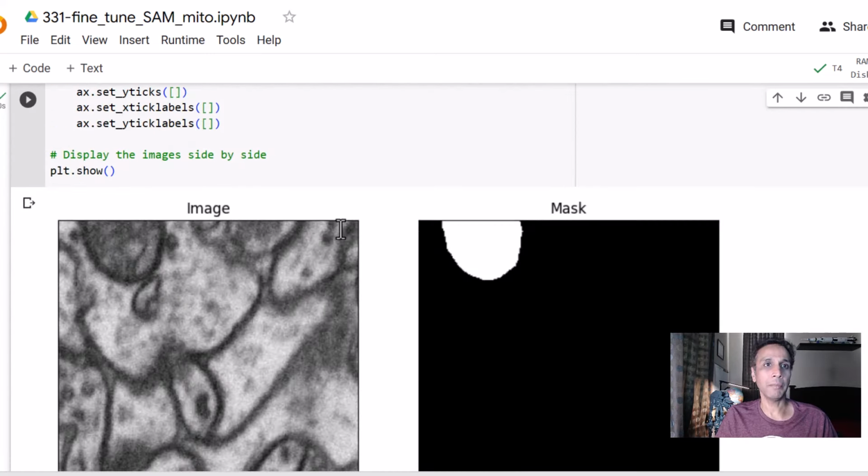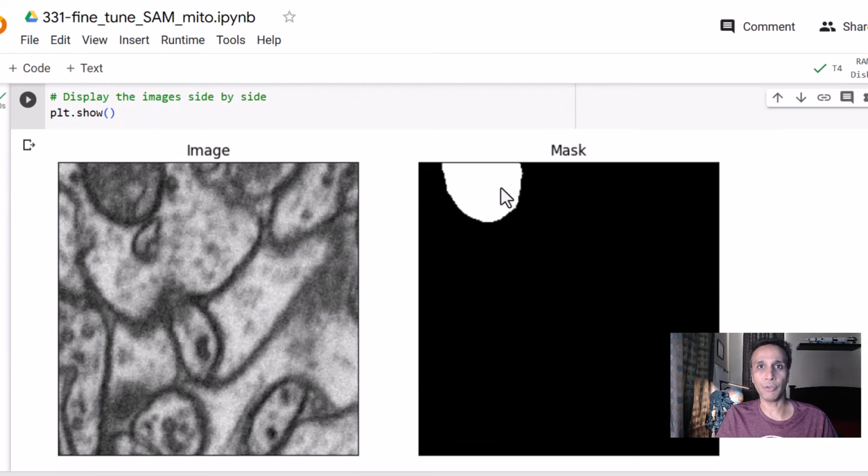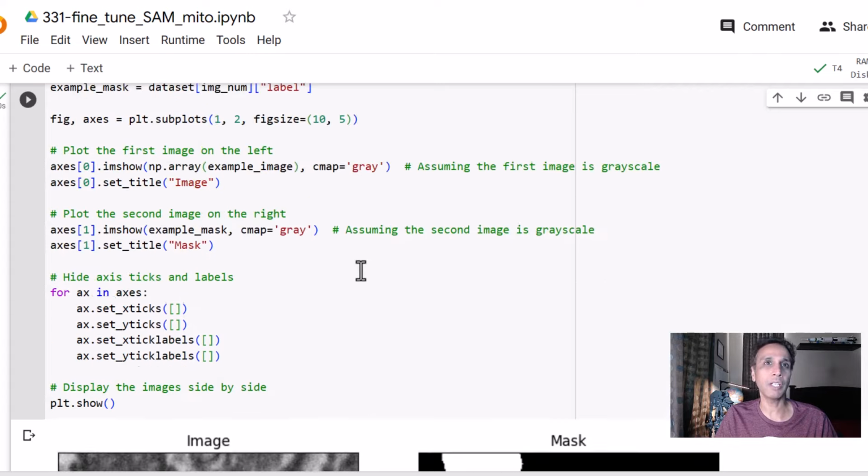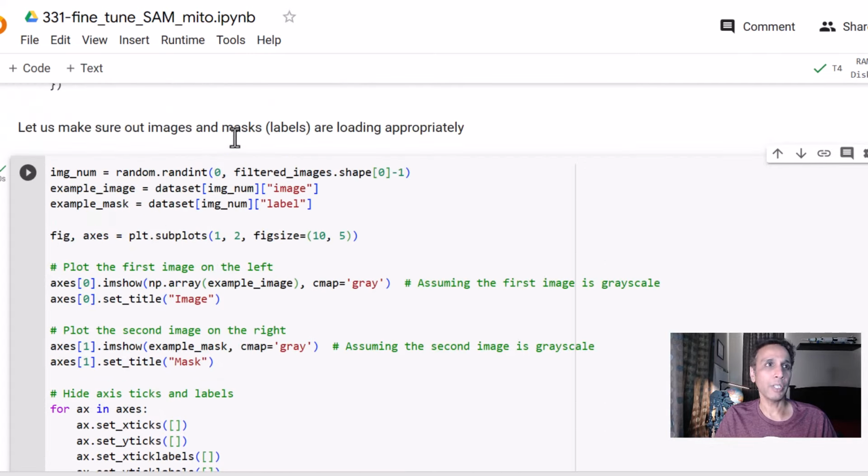I spend a lot of time right here because this is what goes into your training, and sometimes if your images are not lined up for whatever reason, you may have made some simple error up here, but this is where you catch it, right?